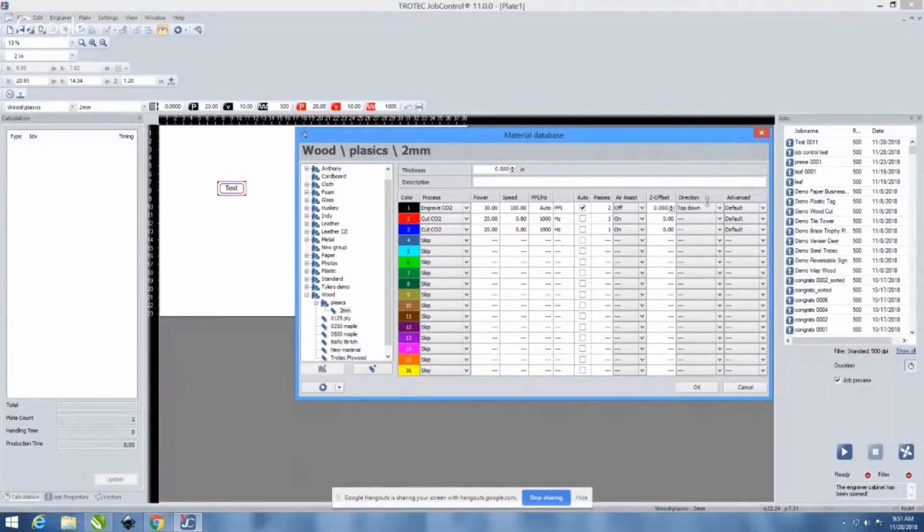So moving on to direction, this is great. This wasn't in some of the older versions of JobControl, so if you're following along with us right now and you might not see this, don't panic. We can still change the direction of your laser, and we'll show you that very shortly. But what this does will basically determine where your laser is going to start from to start engraving. So if we select bottom up, your laser will start from the bottom of the laser working area.